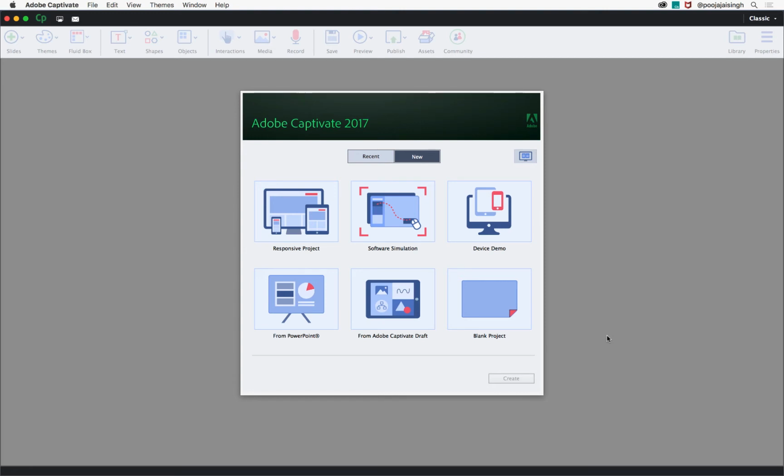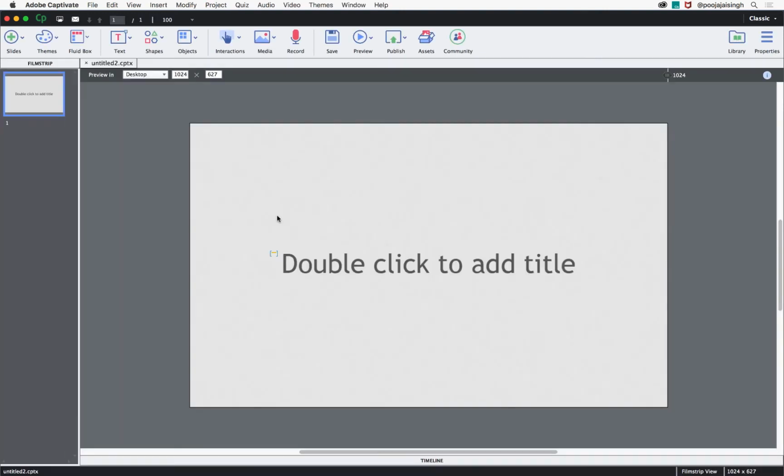On the welcome screen, under the new tab, double-click responsive project. This will create a new responsive project for you. Notice that there are no breakpoints when you create a responsive project using Captivate 2017.